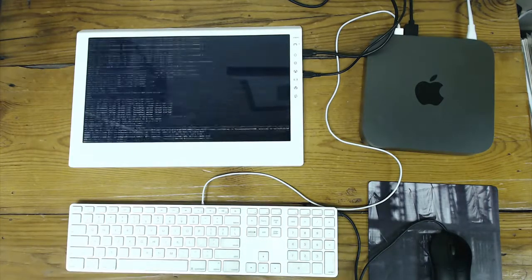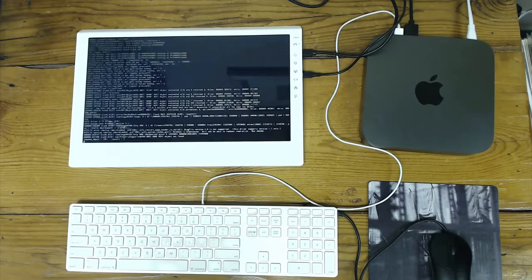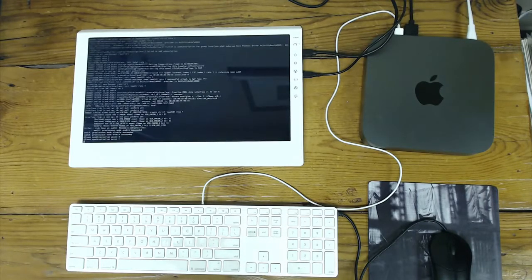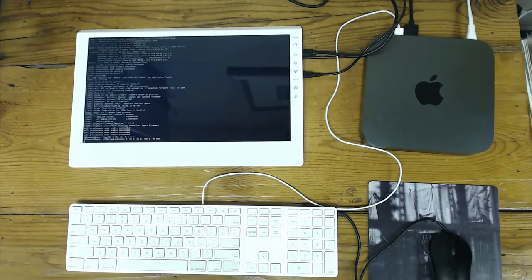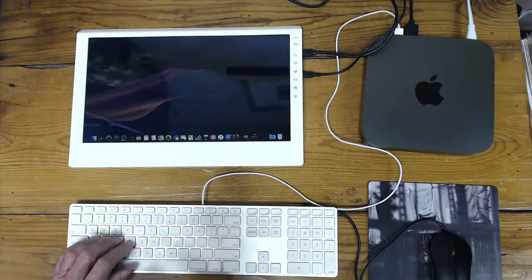And you can see it goes into verbose mode, and it doesn't actually go into recovery, and it doesn't actually go into single user mode. It goes into just regular boot up mode. So it looks like command SR is just verbose mode. It goes back to the desktop. So now let's go and shut down.